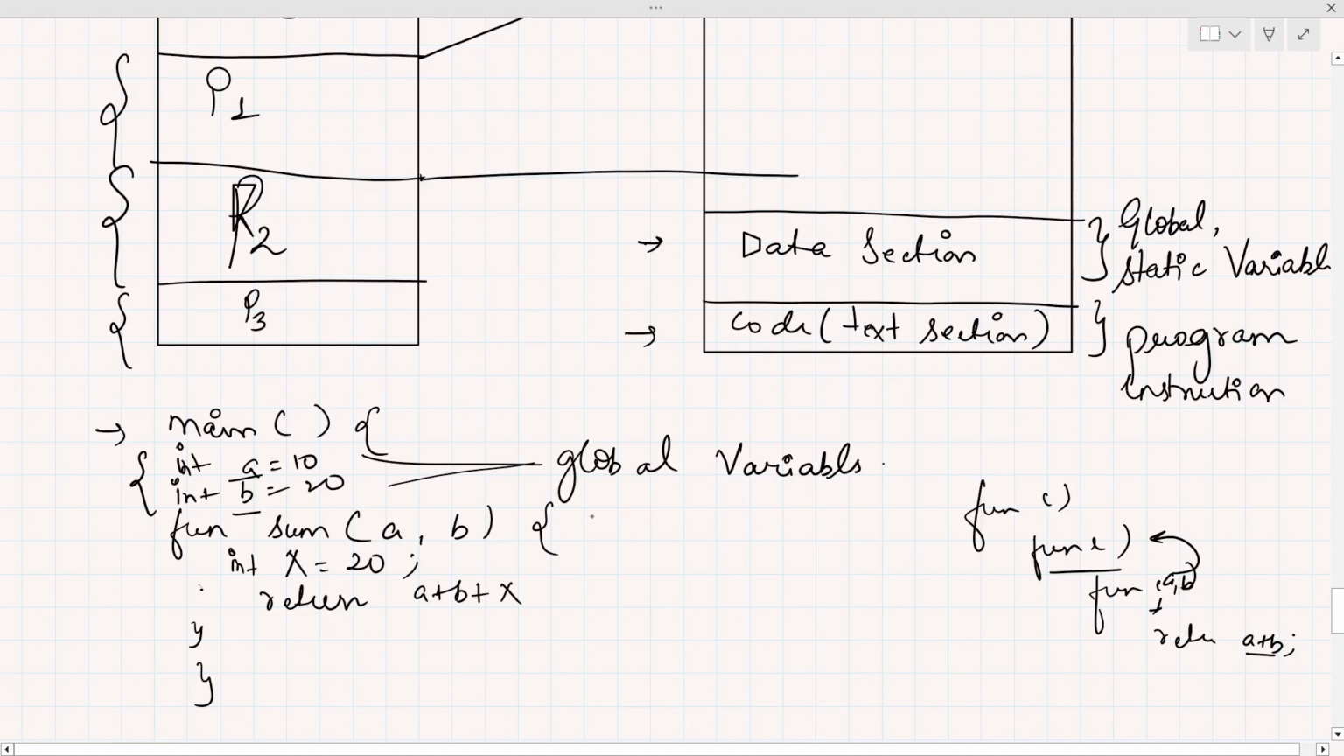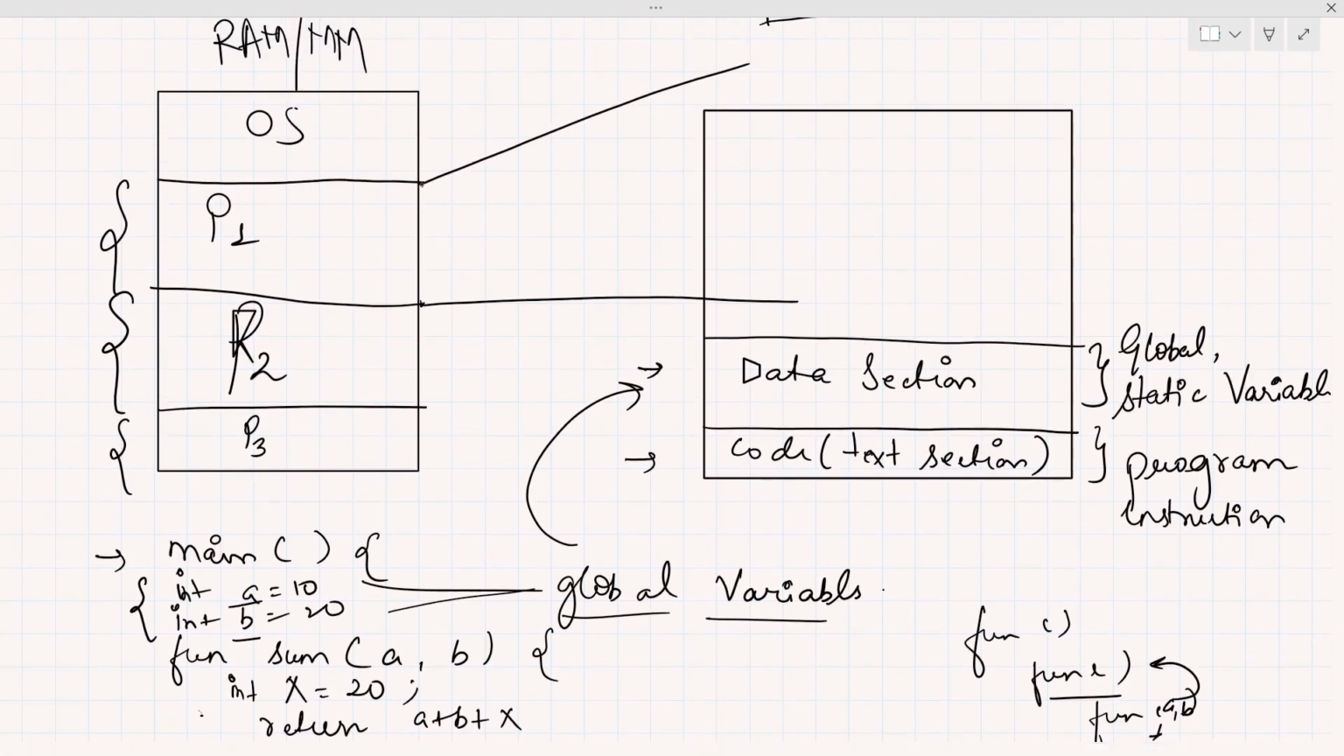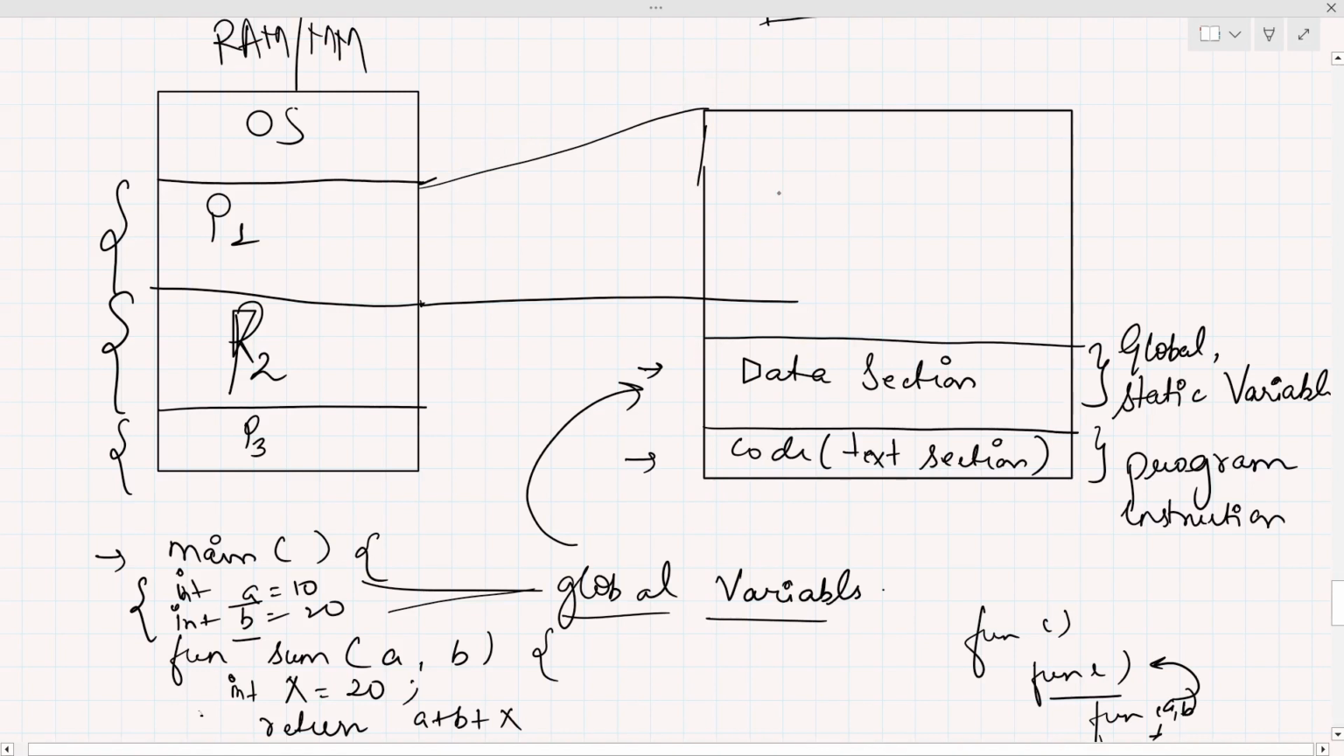Okay, so global variables and static variables are stored in the section which is called the data section. A process contains these sections. Now, after the data section we have another section which is called the heap. Now what is this heap?